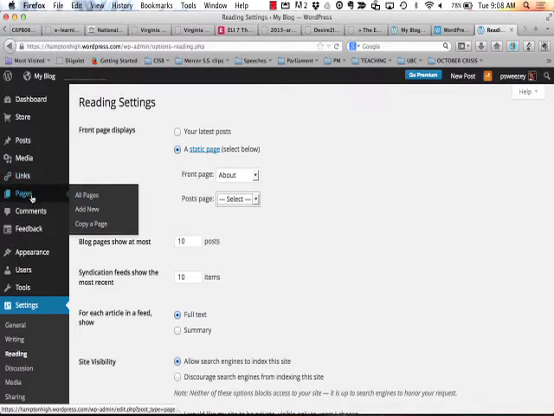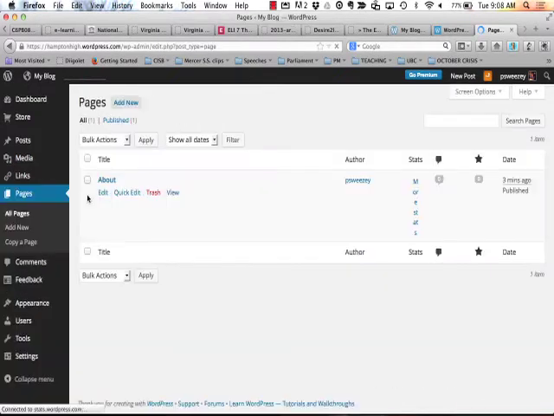The basic place to start, and the two places that you really need to concern yourself with, is pages and posts. So we're going to come down here and look at pages and go to all pages. There's already an about page, and this is the one that you can basically turn into your home page if you want. On that page, you can create a little write-up and include a picture of yourself.